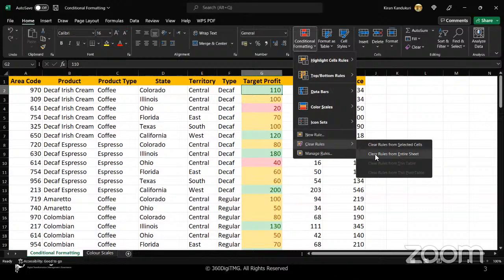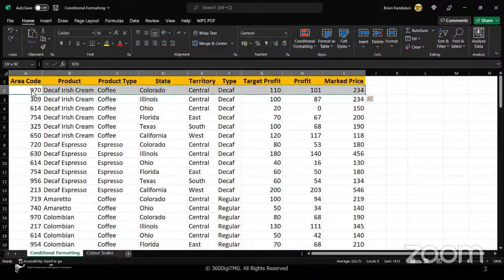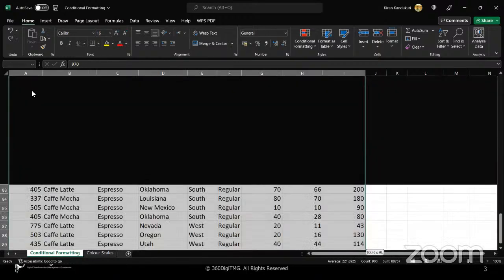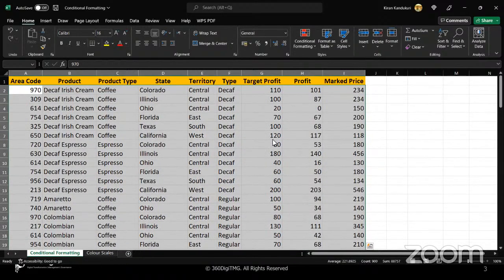I don't want anything here, so I'll just completely clear everything. Now let's see how to highlight a complete row based on some criteria. So I will select the entire table. Control Shift right arrow and Control Shift down. So the whole data, the complete data in the table, is now selected. That range is selected.